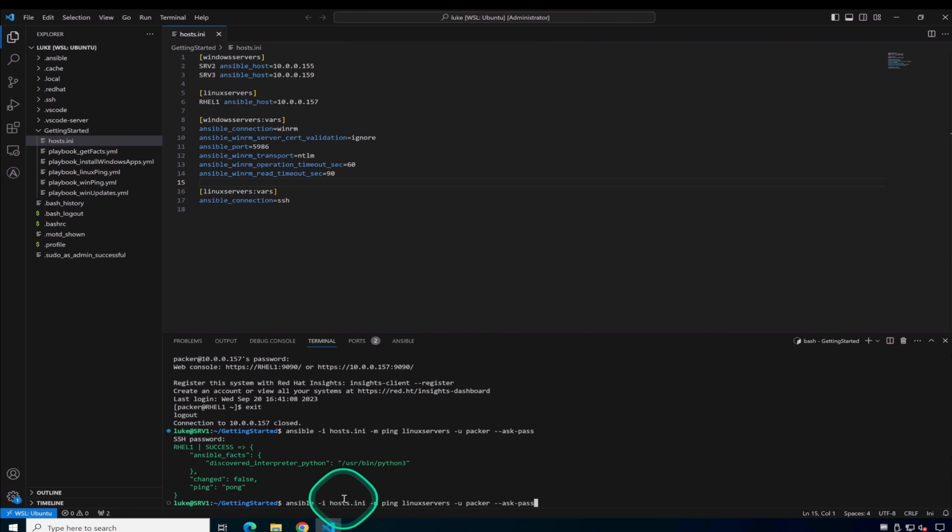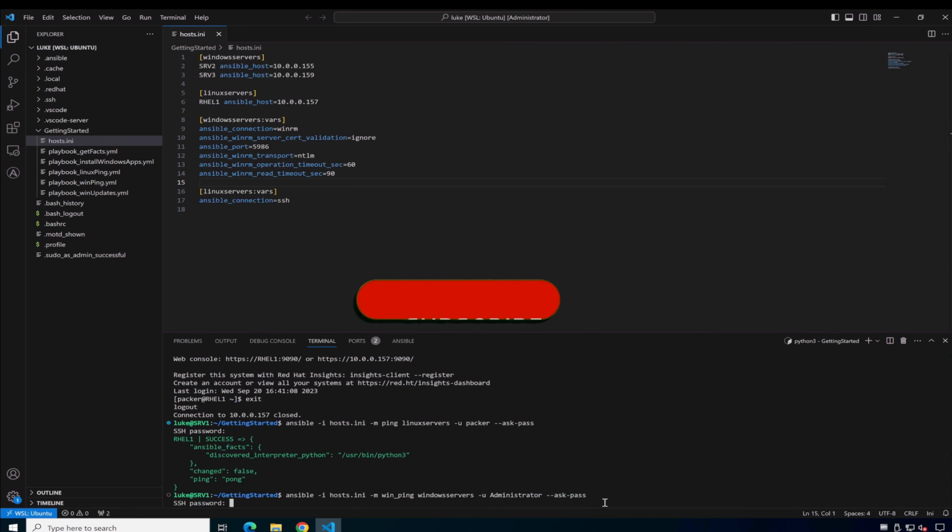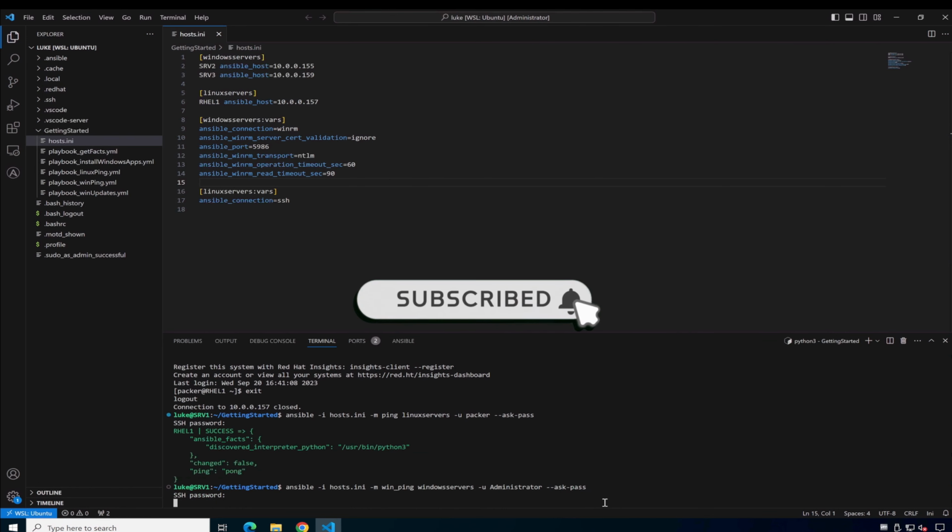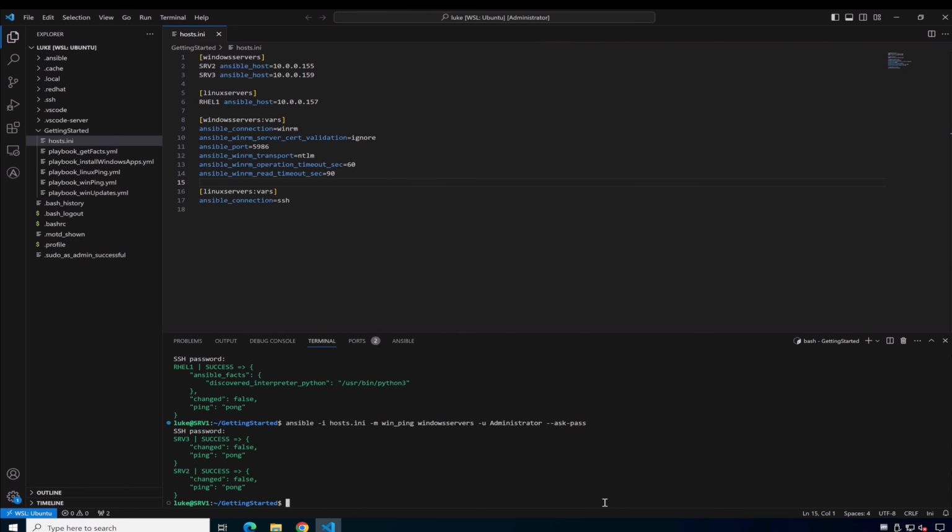Now let's try connecting to our Windows servers. And for that, we'll use the win_ping module. So again, we're using Ansible, passing in the host.ini inventory file. The module is win_ping. We're passing in the Windows servers group, which is defined here. Username is administrator, and again, we're going to be prompted for the password. And there we have it. We have two success messages. It was able to connect to both servers.